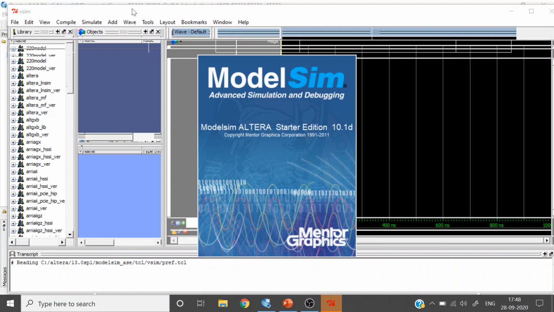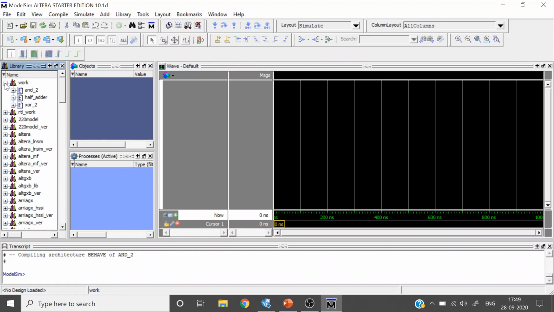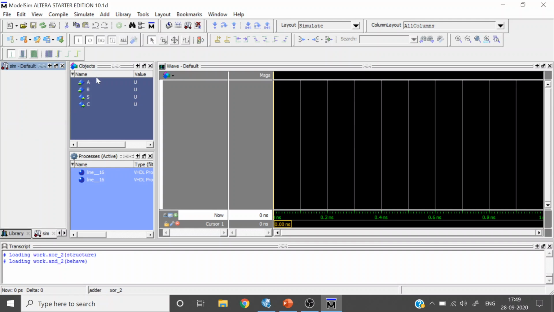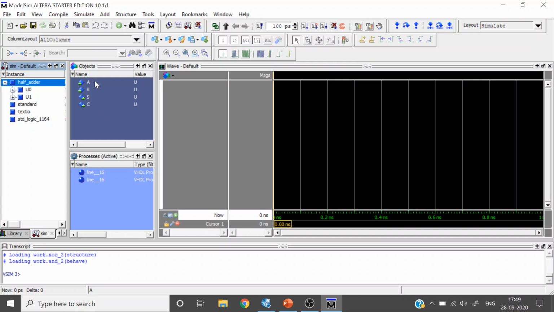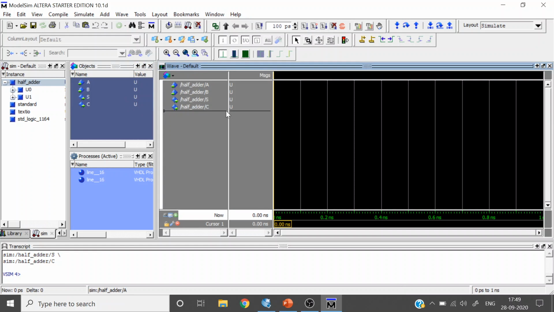Yeah, the ModelSim interface is here. As per what we did before, we just need to click on the work library. Then there will be different entities. It will list out all the entities, but we have to choose the top level hierarchy from that. Double click on that, and it will list all the objects inside the top level hierarchy: A, B, S, and C. Let us select all of them by pressing Ctrl A. Then if you do Ctrl W, all those will be transferred to the waveform window.